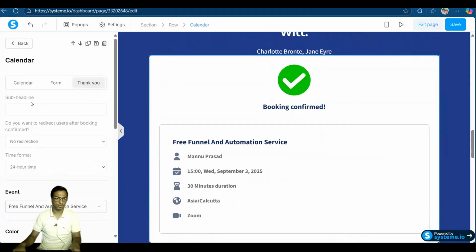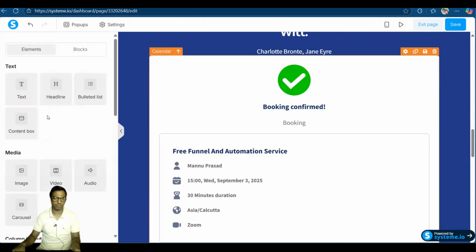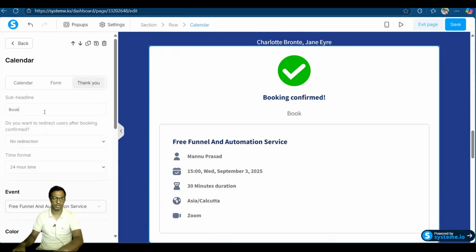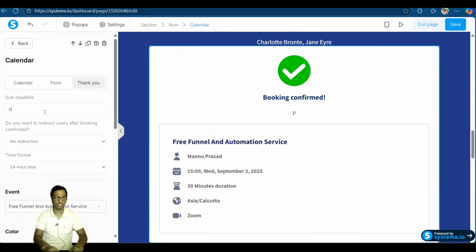So what should be the subheadline? Where does the subheadline go? All right, so it goes just right before this booking confirmed image. I think it is an image. So you can add anything. Please check, sorry, there is a spelling mistake. Please check your email for more details.